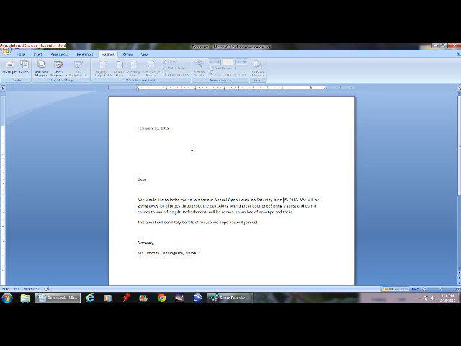There's actually 6 steps in creating a mail merge. The very first one is you start mail merge. Under Start Mail Merge, you're going to select whether you want to create a letter, an email, envelopes, label. I've created a letter in this example that I'm showing you here.